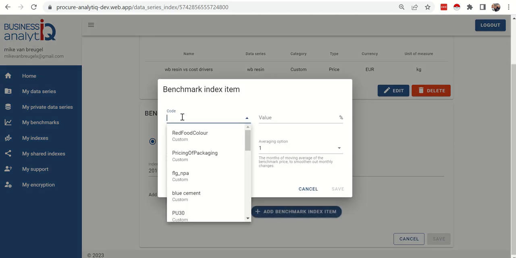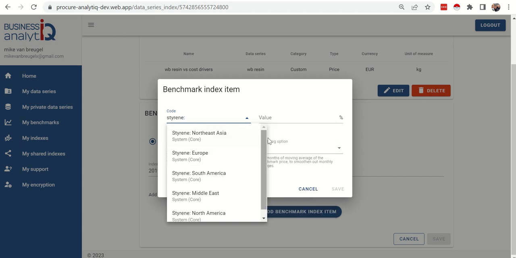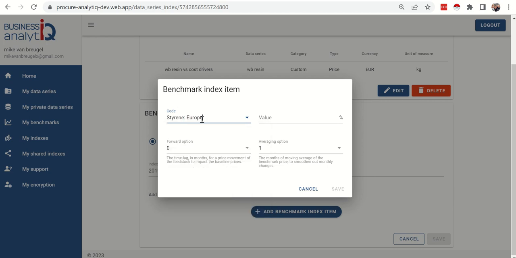Now as it happens, I know the ingredients of this water-based resin. The biggest element is styrene. If you press a colon, you'll get all the items for styrene. In this case we're dealing with Europe, so the first ingredient is styrene Europe. And we know that about 30% of the price we're paying is the cost of styrene, so we'll load styrene into there.